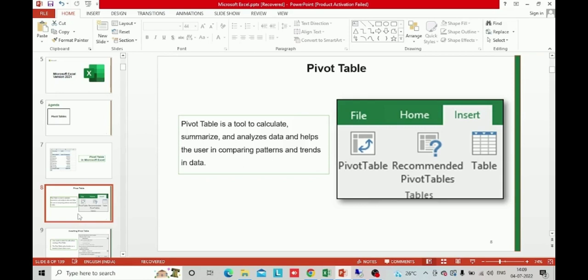It is a tool to calculate, summarize and analyze data and help the user in comparing patterns and trends in data. So it helps in calculating. How to calculate, we'll understand. It helps in summarizing. So you have a huge data set. If you want to summarize the data, a pivot table is of great use. And it helps us in analyzing the data, because what do you do with the data? You have to use it for analysis purposes. So it is used for data analysis, and helps the user in comparing patterns and trends in data.